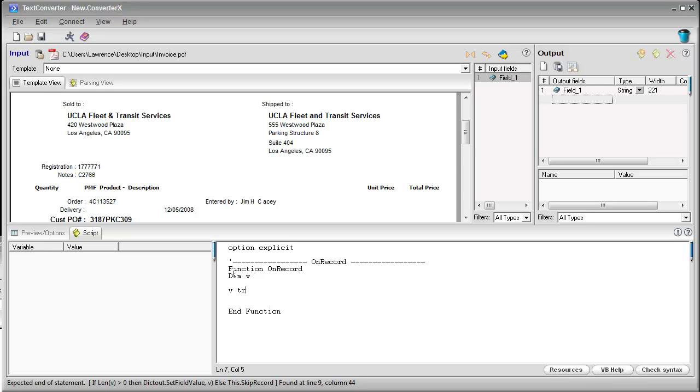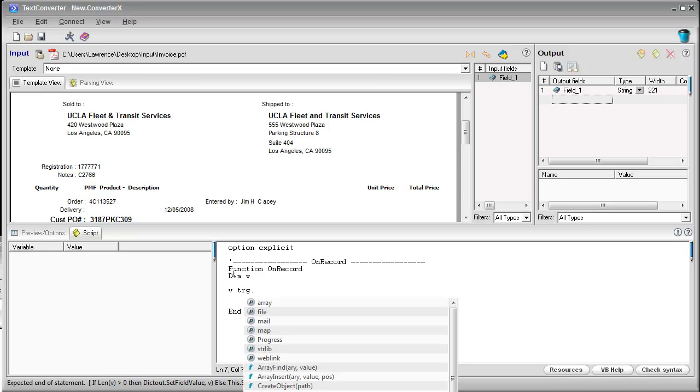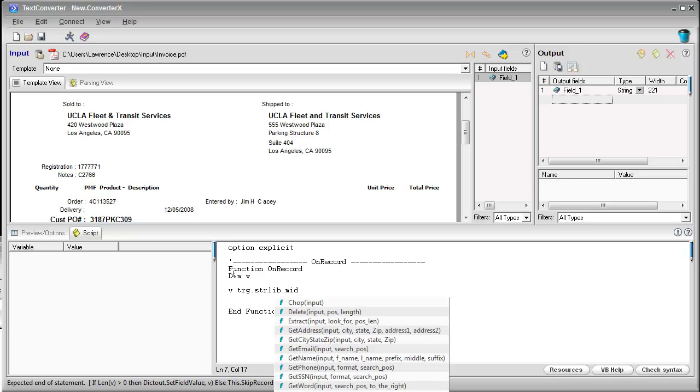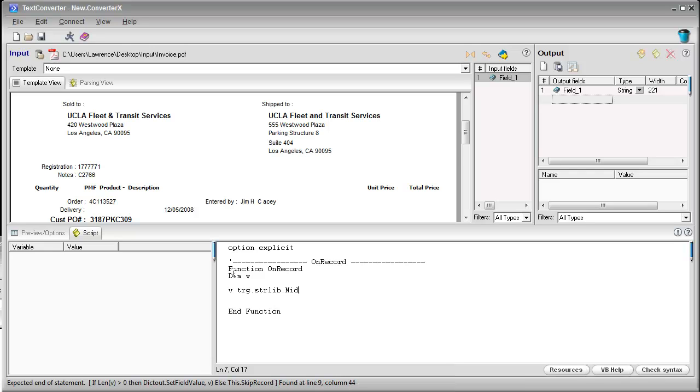I'm going to use the target object. That's a great object. There are two big objects, target and this. Target is universal across all of the SiMX software, and this is just for text converter functions. In the target object, I'm going to use the string library, strlib, and I'm going to use the mid function. This is not like the VB script mid function. This is much more powerful. It allows me to define the information that I'm extracting using regular expressions.